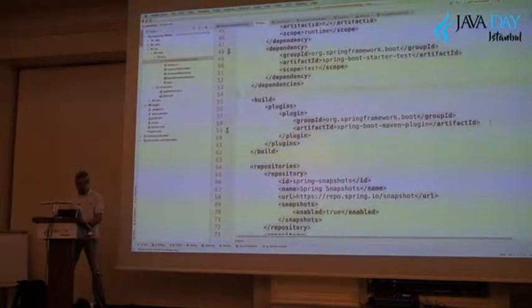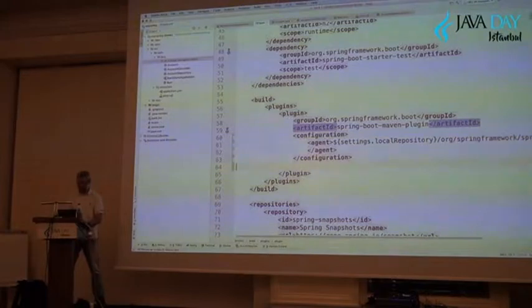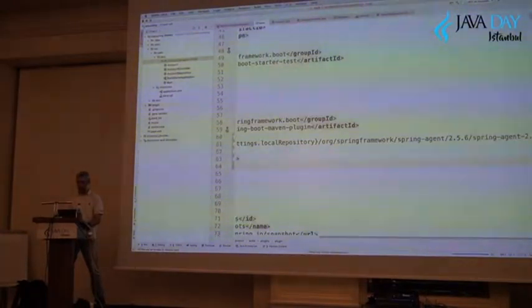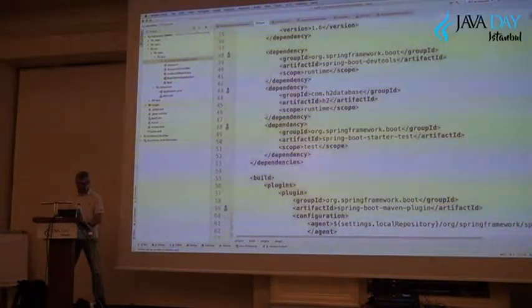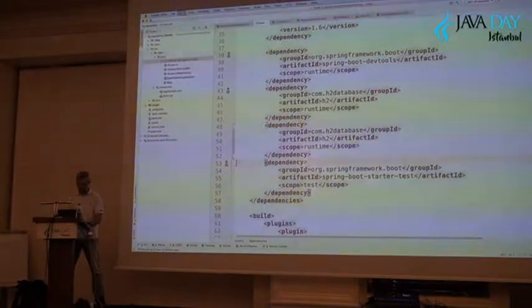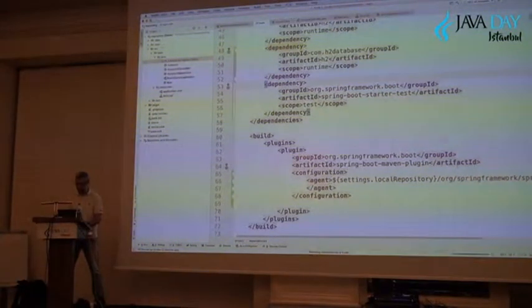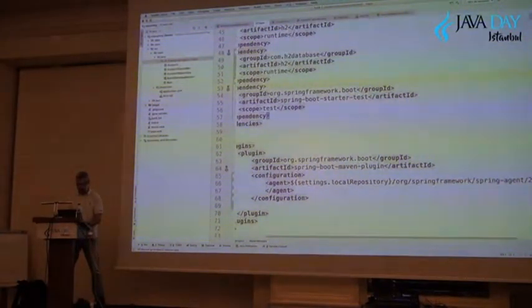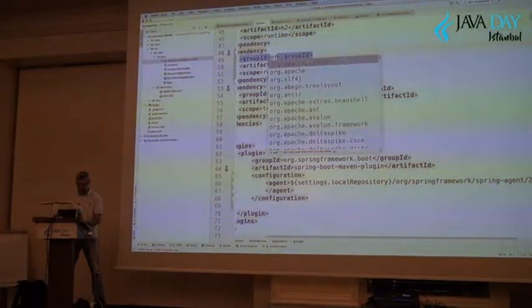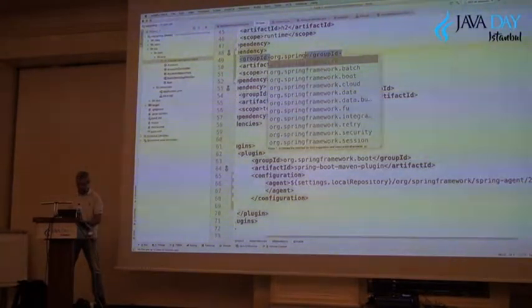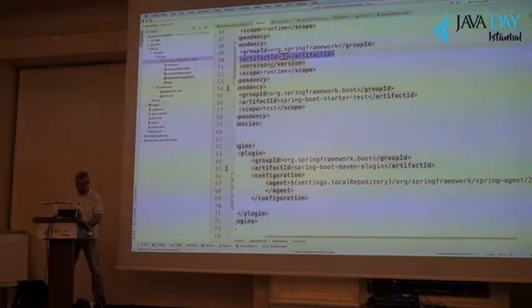So what I need to do is, obviously, I need to change how it's launched. So here, I will need to use an agent. And here, I will add a dependency at runtime, which is org.springframework, and it's not H2, it's spring-agents.